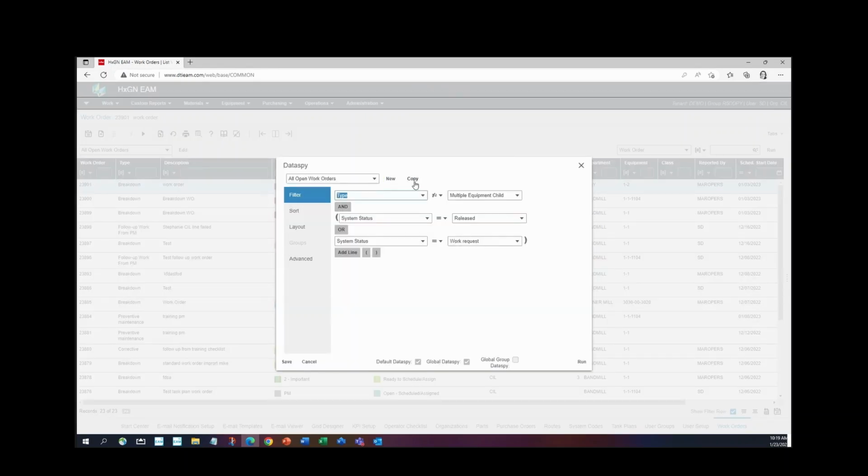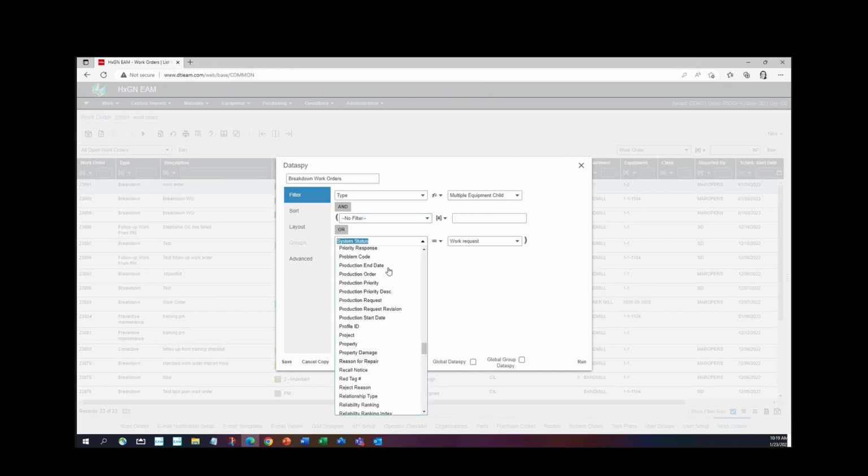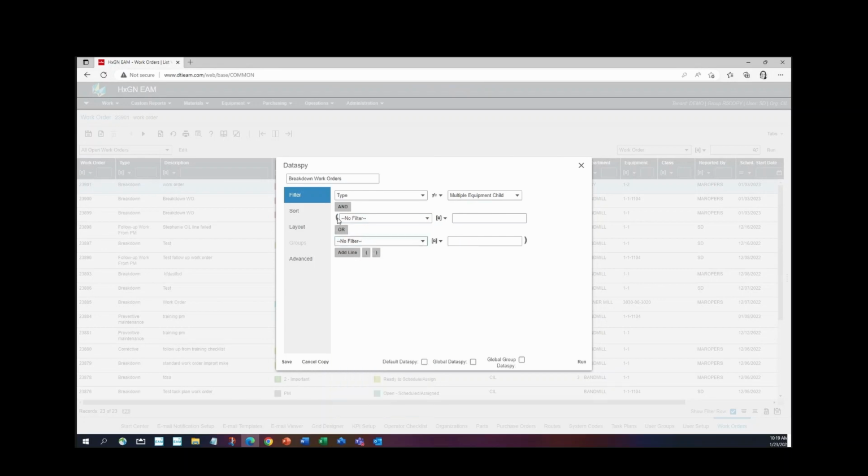All right, I want to hit copy and I want to rename my Dataspy. So let's say I just want to see work orders. Well, you know what? Let's do breakdown work orders. All right. So I want to change these filters right here. And I want to go back up top and put no filter just to start out, just to clear my filters. That way I start from a fresh screen. And I want to remove the parentheses.